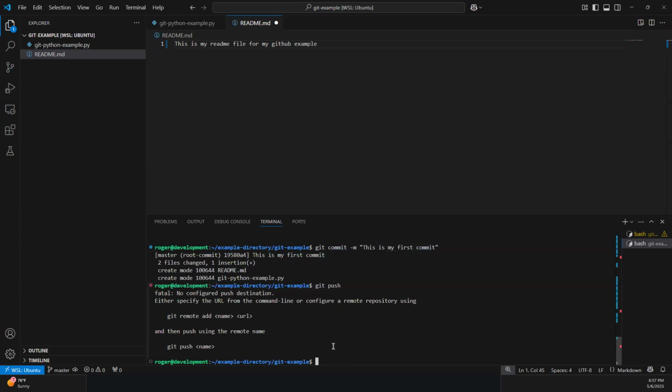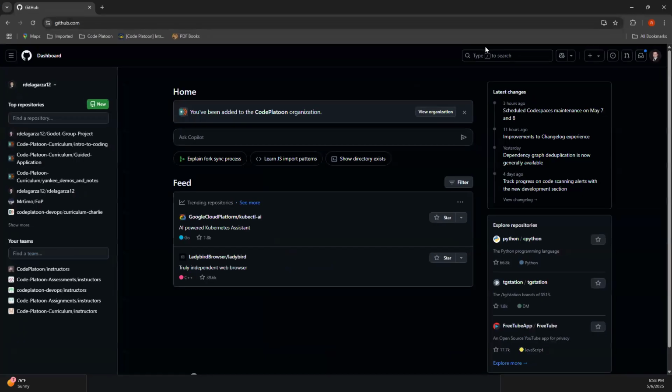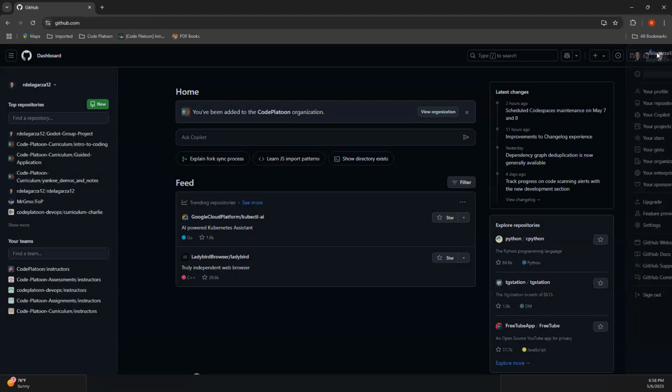So it tells you either specify the URL from the command line or configure a remote repository using the following commands. And this is a command that you're going to be looking for here, git remote add. We're going to use this. So now it brings us to GitHub. We have our local Git project with its own version control on our computer. But here is where GitHub comes into play. We want to send it up to GitHub so it keeps track of it. So what you're going to do is go to your repositories.